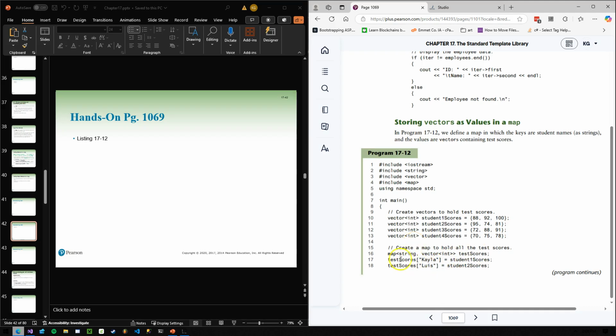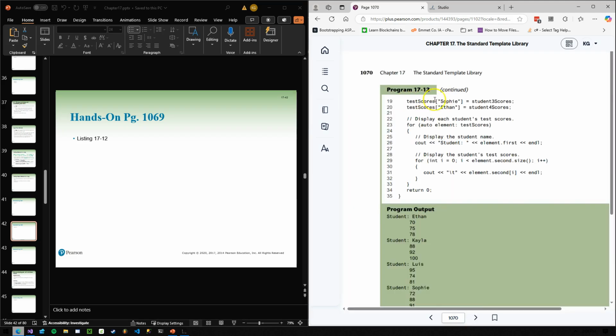So here we're going to do some assignments. So test scores at the key Kayla equals student 1 scores. Test scores for the key Lewis equals student 2 scores. Test scores at Sophie equals student 3 scores. Test scores at key Ethan equals student 4 scores. Then we're going to loop through and display each student's test scores. So element in test scores, display the student's name. We're going to say student, which is element.first, that's the name.